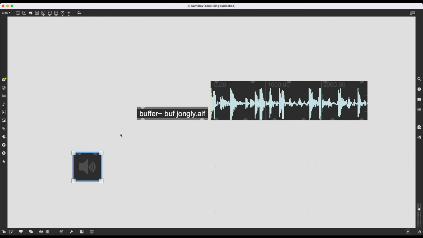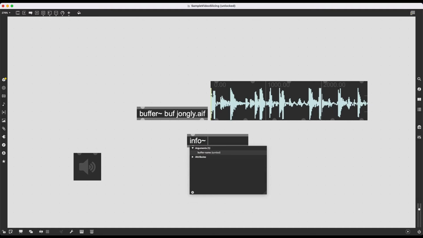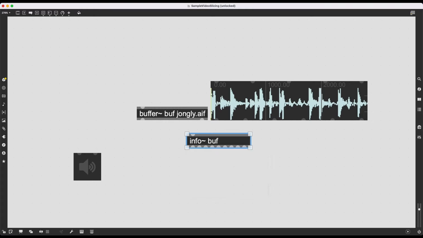All right, so far so good, but how do we get information about this buffer? More specifically, I need to know the length of this buffer in milliseconds, and I don't think I can do this using these two objects. I will need a third object called info~, which is going to give me information about a buffer I have in my patch. So I'm just going to give it as an argument the name of my buffer.